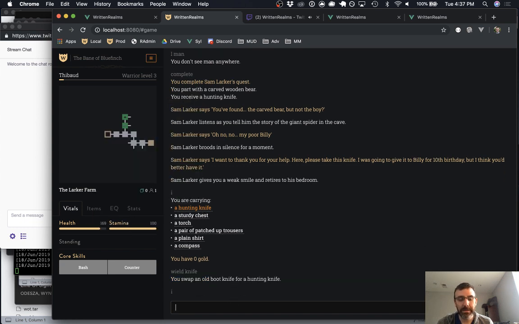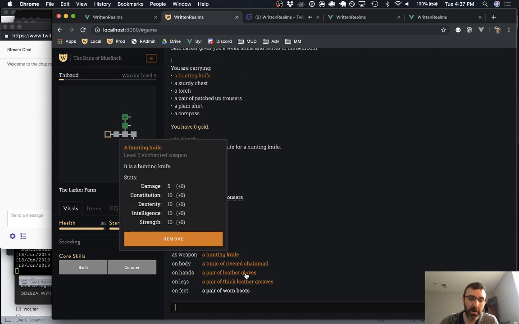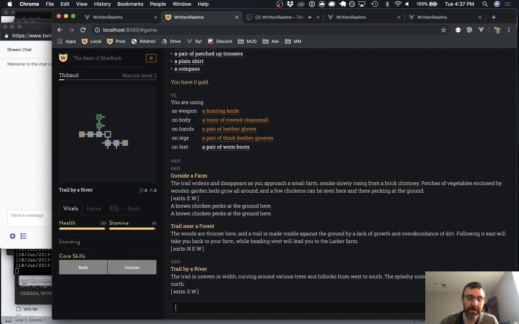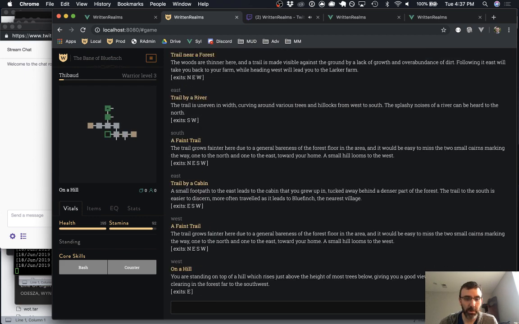So the idea is, again, I wanted to pay people off for having spent this time and gone through this story with me. So now you get a better knife. You have a whole set of much better imbued gear. And now the time has come for you to listen to your mother and to go to Bluefinch Village to warn the people about this.